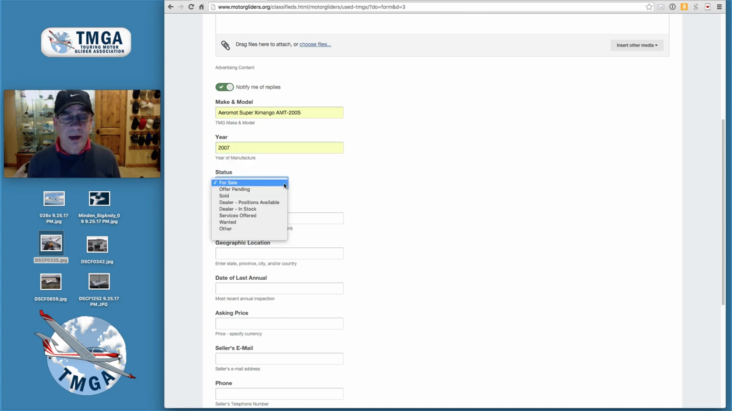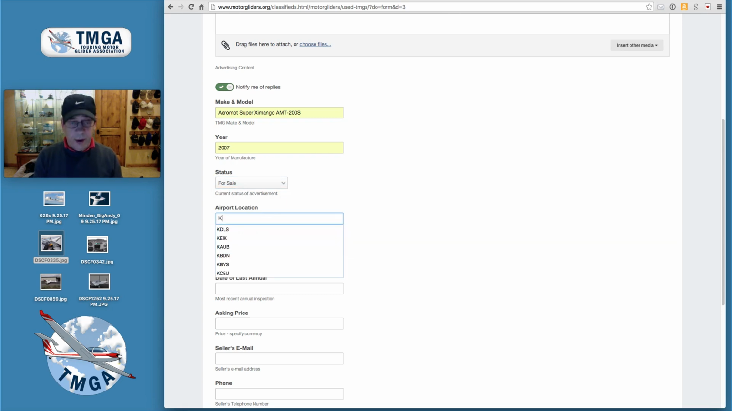I have the option where I can do for sale, offer pending, sold, dealer positions available, dealer in stock, services offered, wanted, or other. Also, I can put in a blank. Let's go ahead and leave it at for sale. Airport location. That's my airport. Dallsport, it's already selected here. Date of last annual is May 2015.